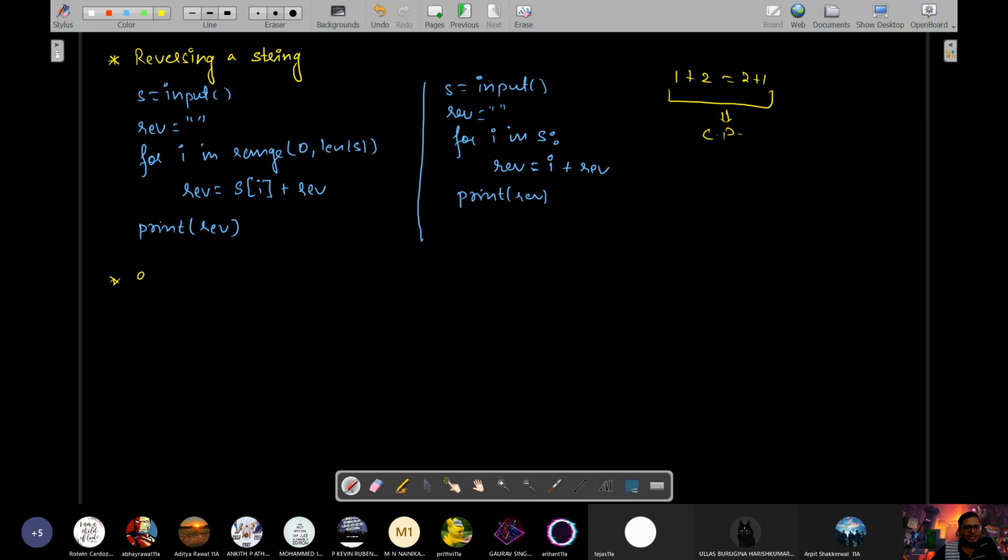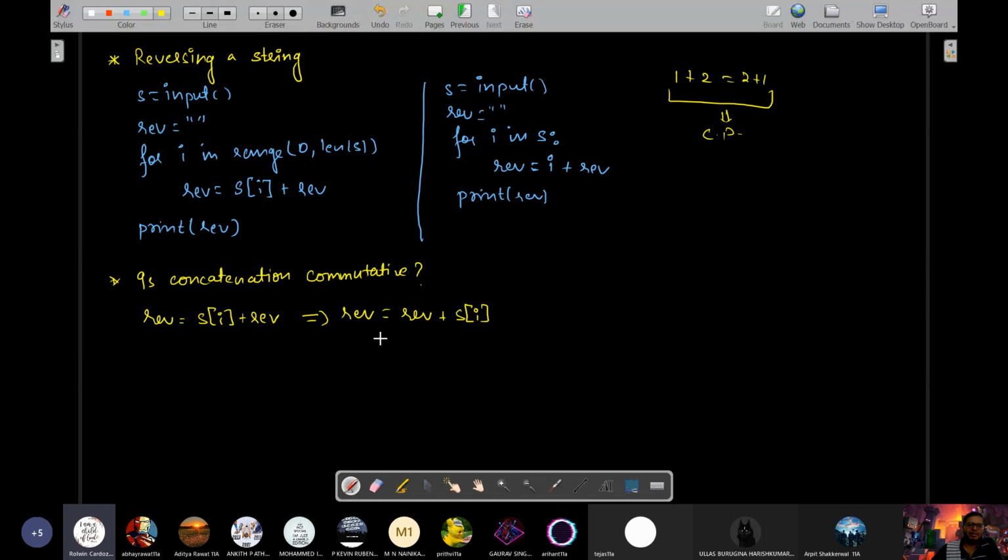So the question is, is concatenation commutative? That means, is rev equals si plus rev the same as rev equals rev plus si? No, sir. Why?